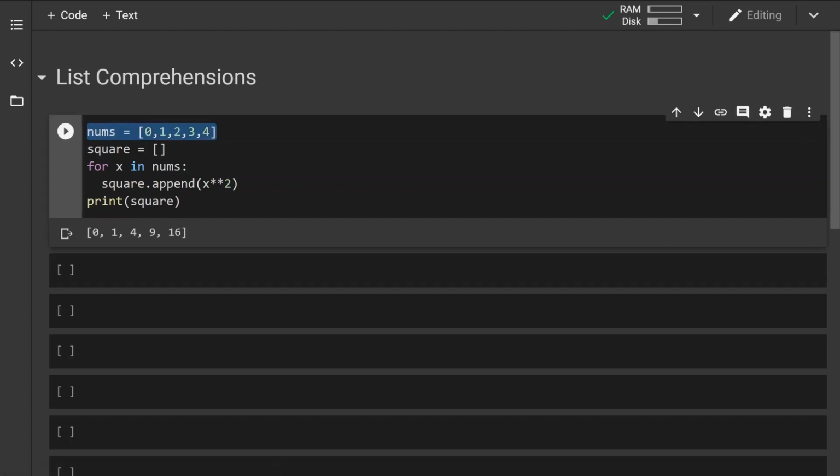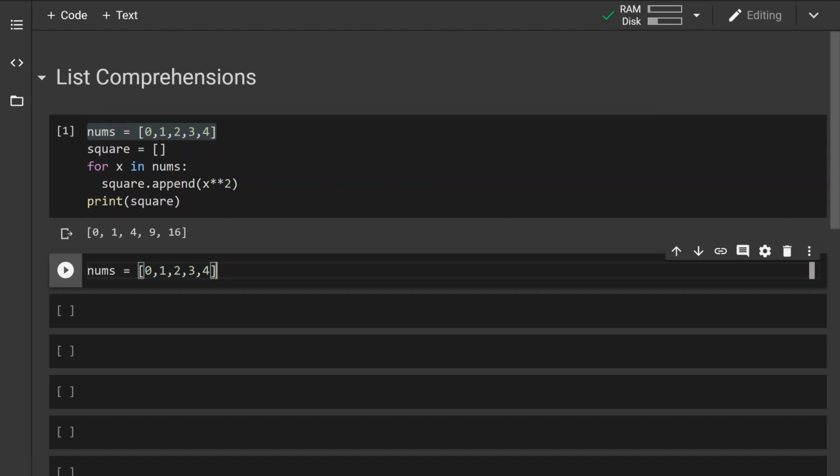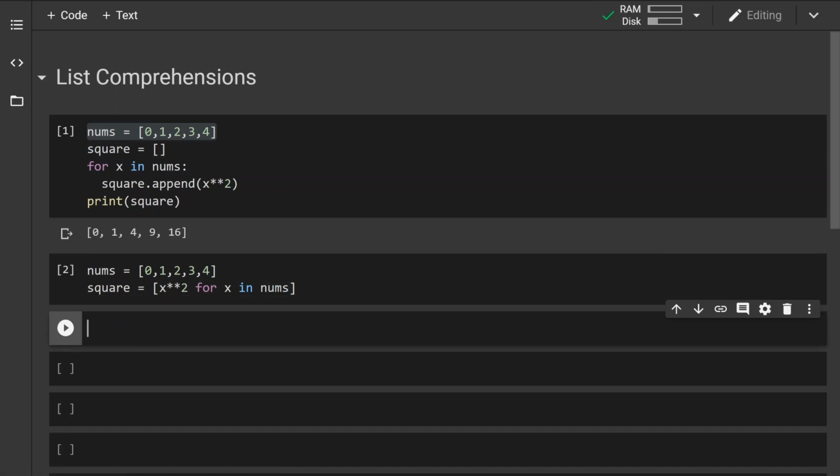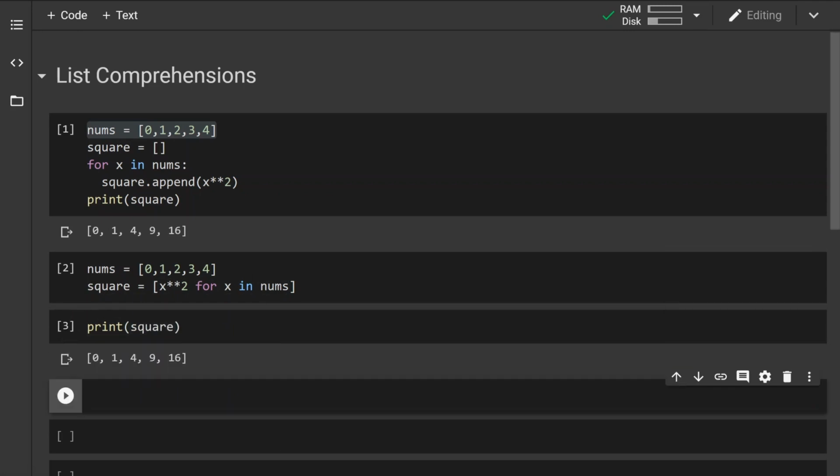So we can do this in a slightly different way using what we call list comprehension. And how do list comprehensions work? The result of this is a comprehension, as we are seeing here. And then we say, hey, let's do x to the power of 2 for each x in nums, as we have it right there, right? And of course then we have to print out squares, and we pretty much have the same result as we had before.